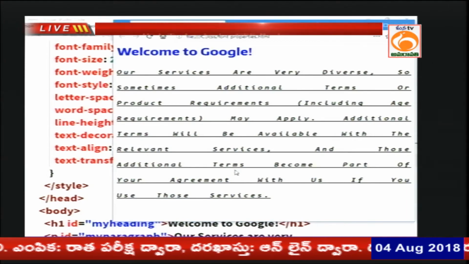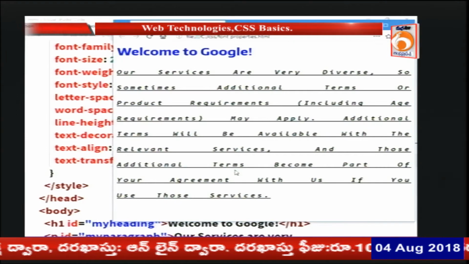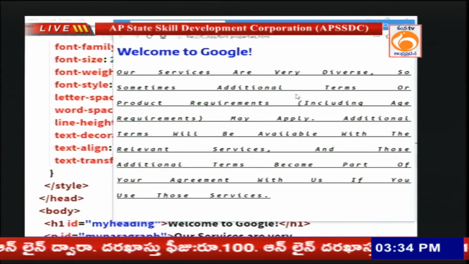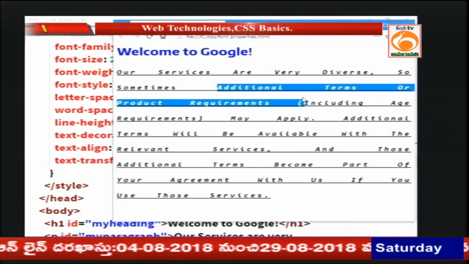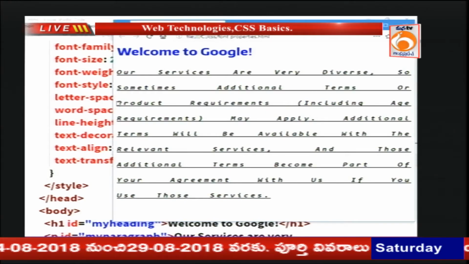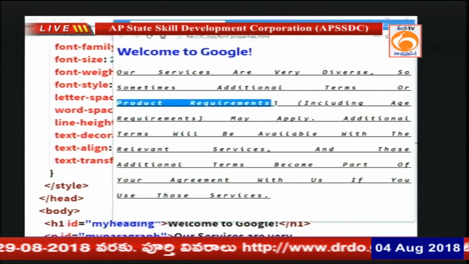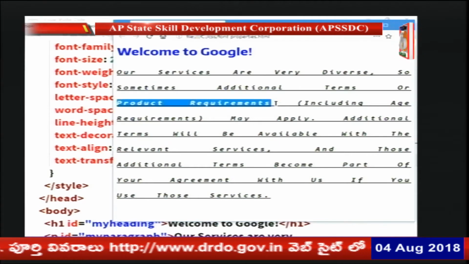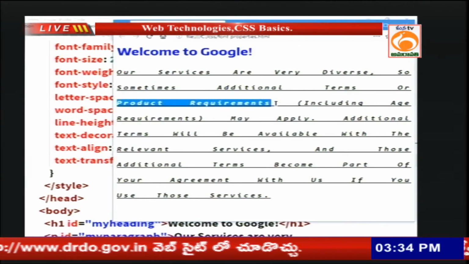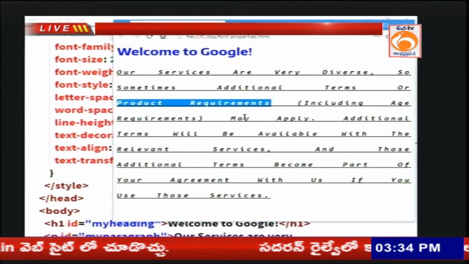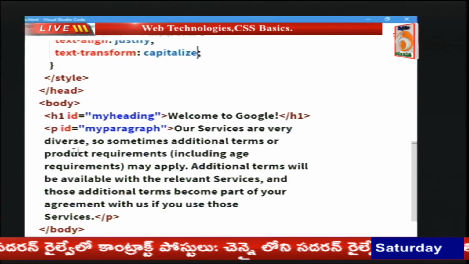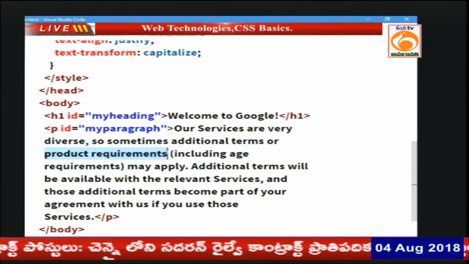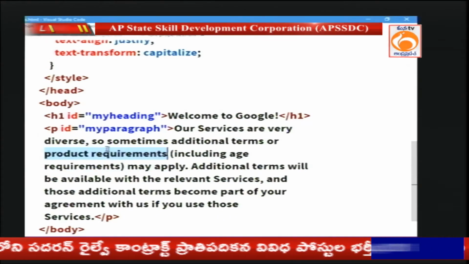Instead of that, I want to apply a style to a particular word. For example, I want to highlight only this particular word, product requirements. Only this single word I want to highlight with a different color and font weight, etc. Then what will you do? In order to identify that particular part of the text, we have to keep that text inside a span tag.